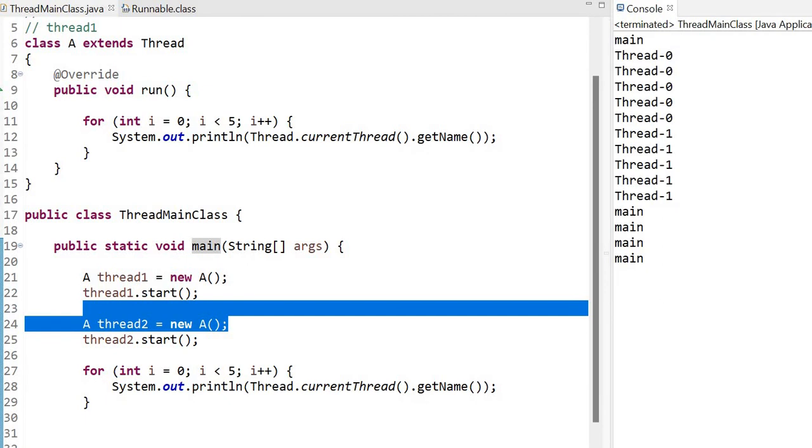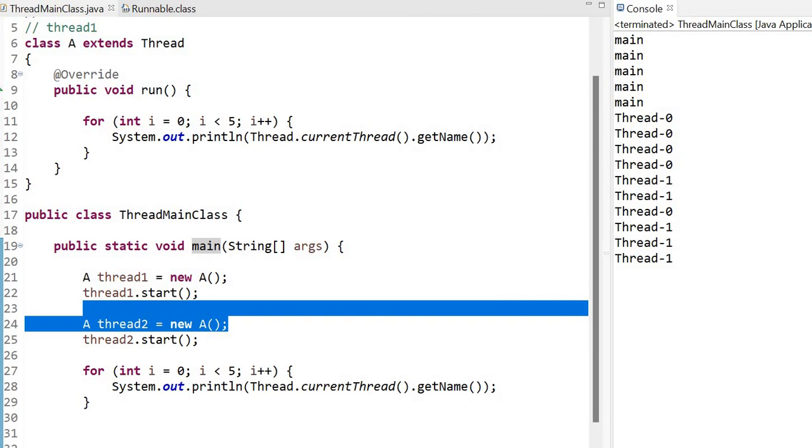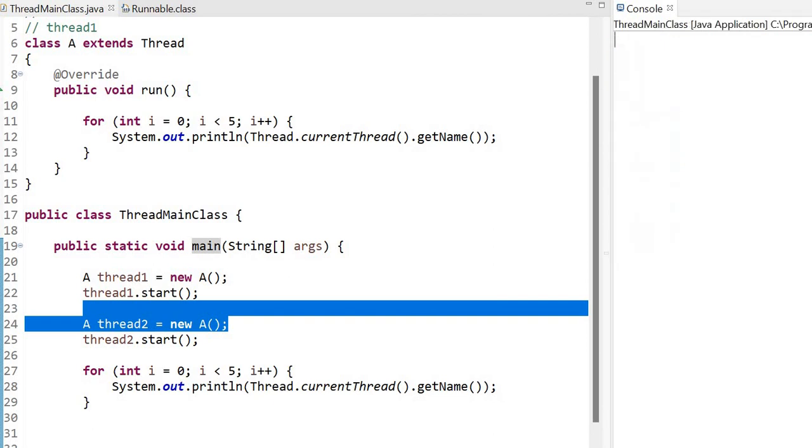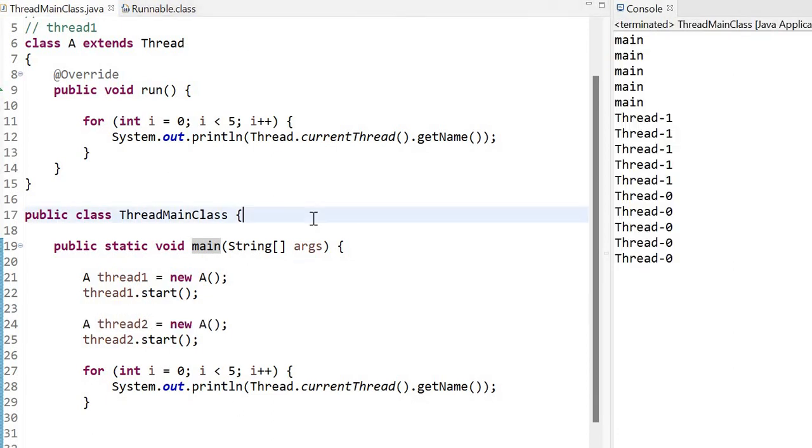The reason is again the thread scheduler concept. We don't know what kind of algorithm it is going to follow. Therefore, which thread will be executed first completely depends upon the thread scheduler. This is how the threads are going to execute. We don't know the order of execution. We can only guess the exact output. This is how multiple threads work in a single program.